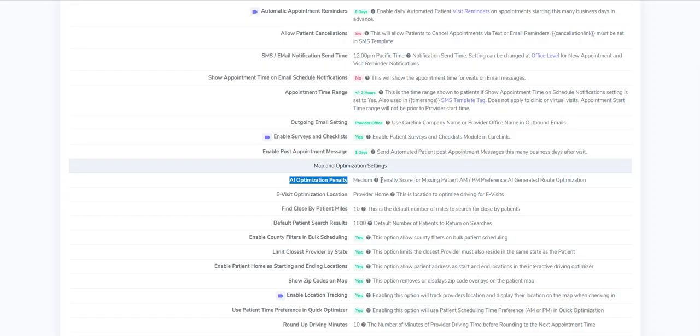If the provider has to go 30 miles to meet that patient's preference, it's going to just disregard that preference, unfortunately. So it helps you balance between the provider driving number of miles and also trying to meet as many patient preferences as you can.